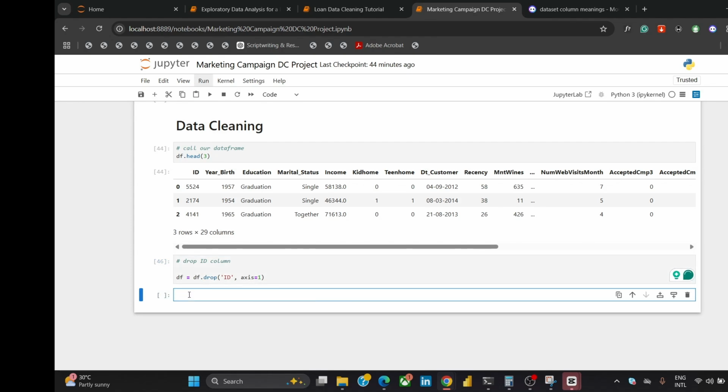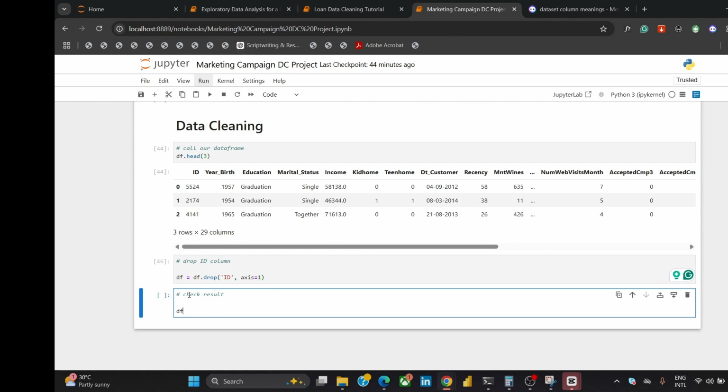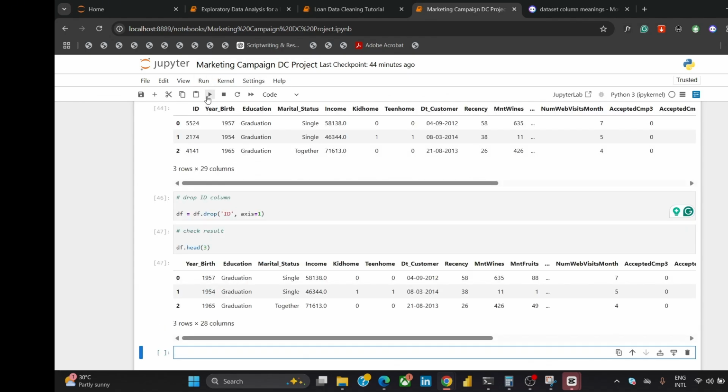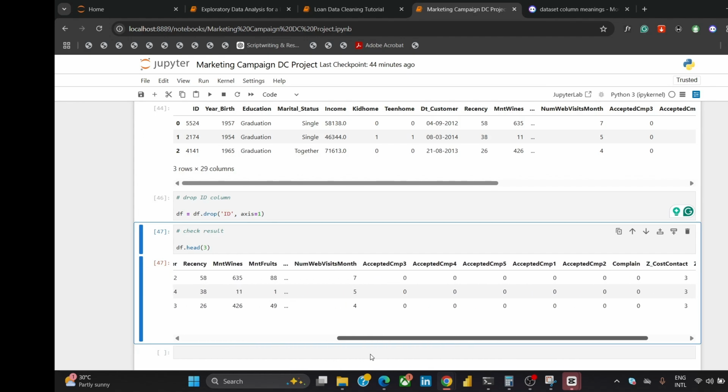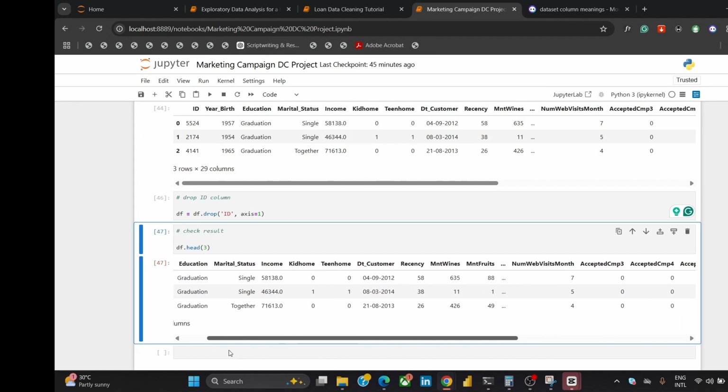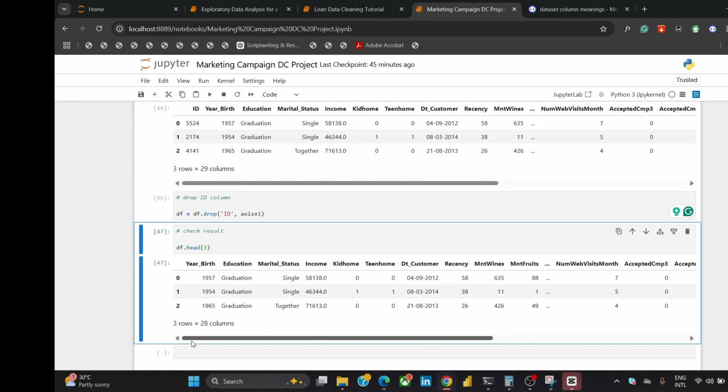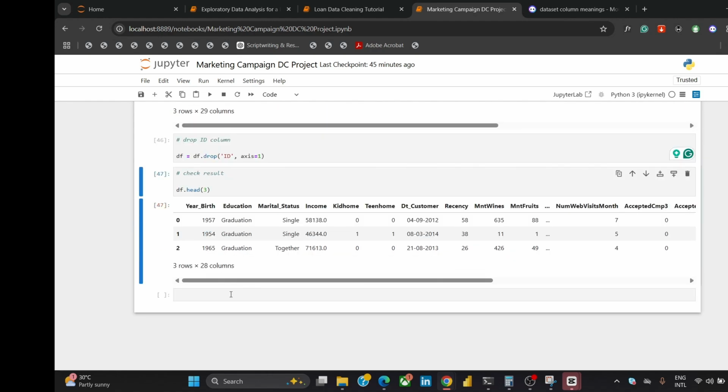Now let's go ahead and check results. To do that, we say df.head. Now let's specify 3 again and run this. As you can see, we have successfully dropped the ID column. So the next thing we have to do is handle our missing values.